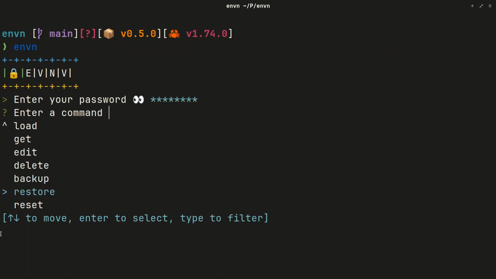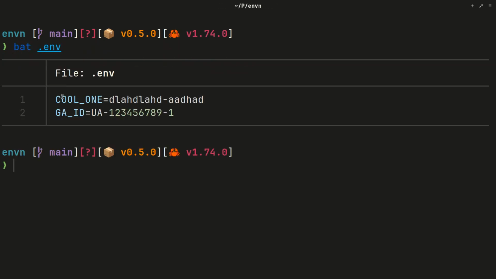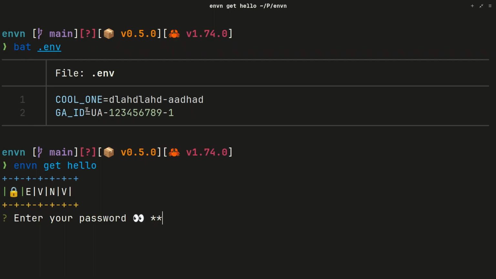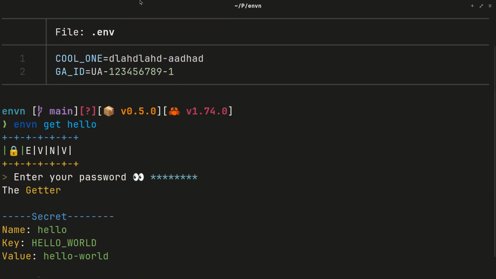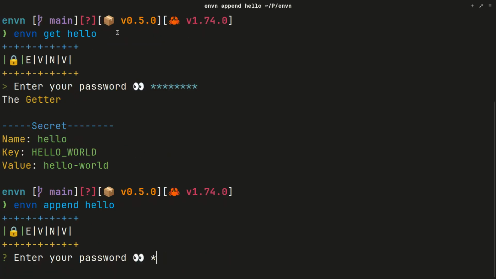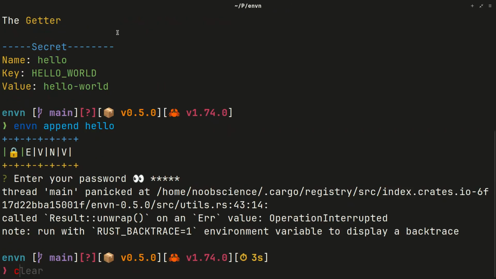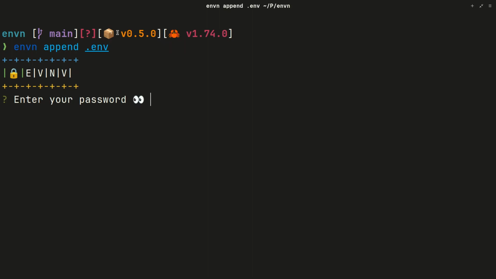So one more thing that I end up using a lot in envn is its append feature. So we have the .env file here that has cool one. But if we do an envn get hello, you see that we also have hello world. So let's say you want to append hello world to the current .env file. All you have to do is envn append hello.